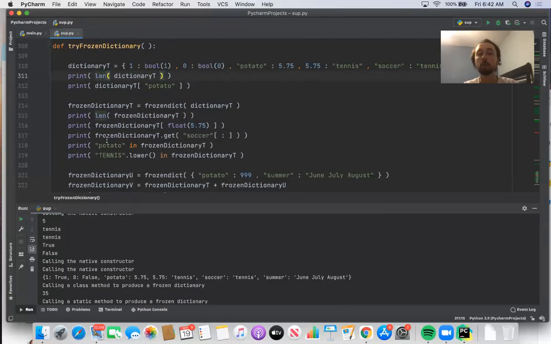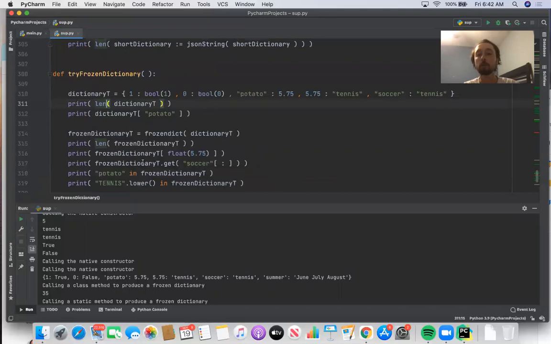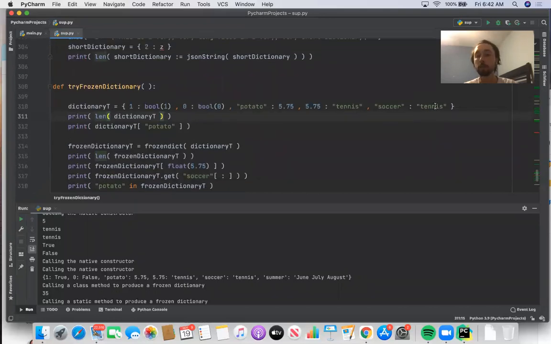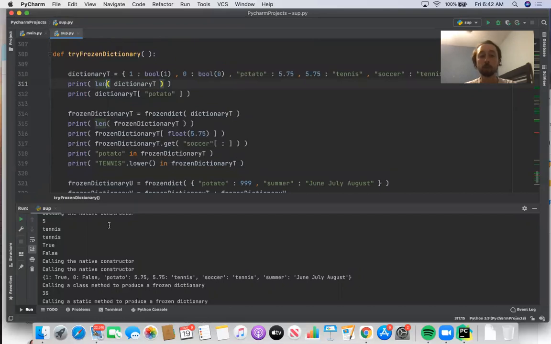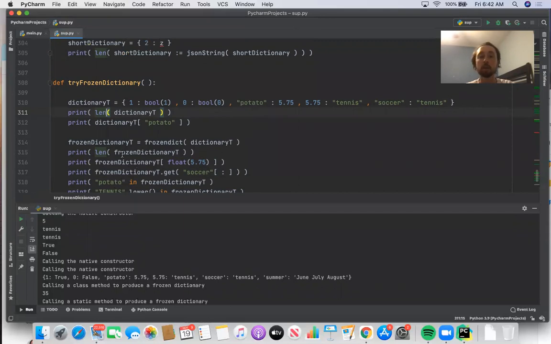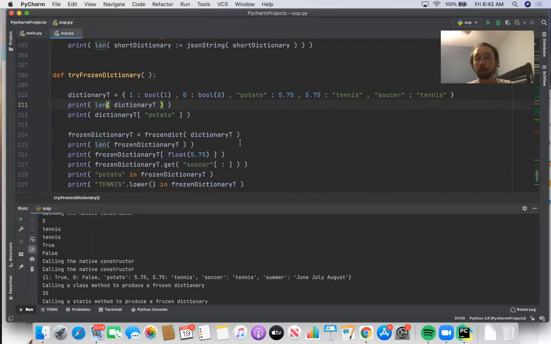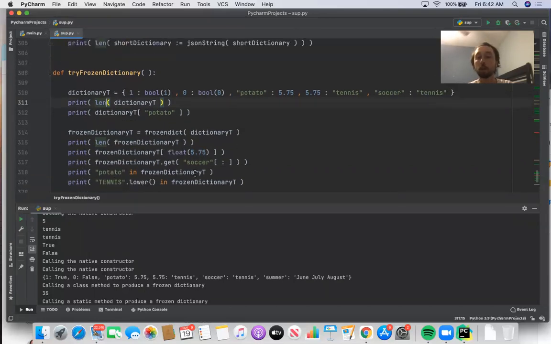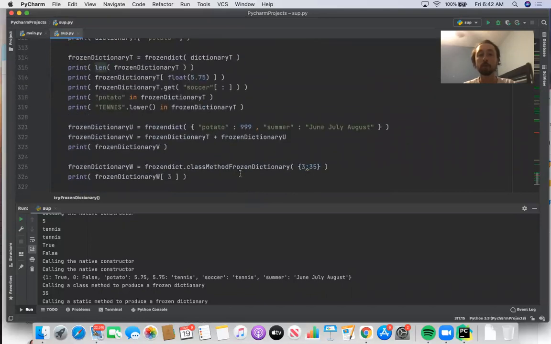So if we say print frozen dictionary T.get of soccer, that would give us tennis, because tennis is the value associated with that key in the frozen dictionary. And then what if we say print potato in frozen dictionary T? Well, that would give us true, because we said our contains magic method will return true if the potato is a key in the frozen dictionary. And here it is, right? Because we said frozen dictionary T equals frozen dict of dictionary T. And that's a key, right? But if we say print of tennis lower in frozen dictionary T, well, tennis is a value, but it's not a key. So that's why that would return false.